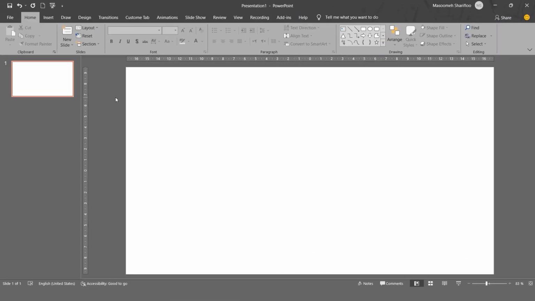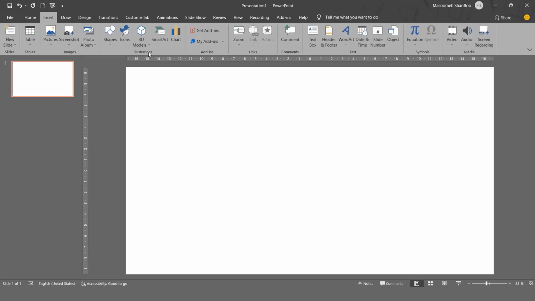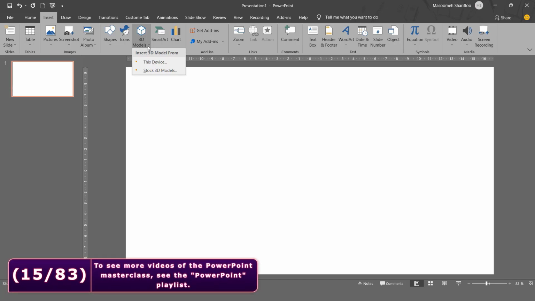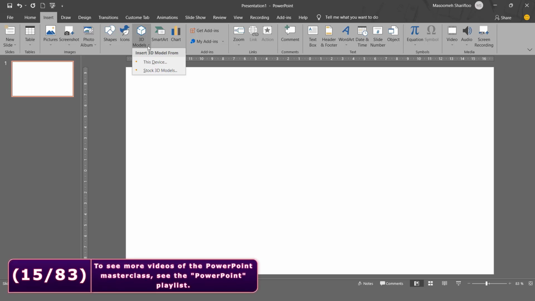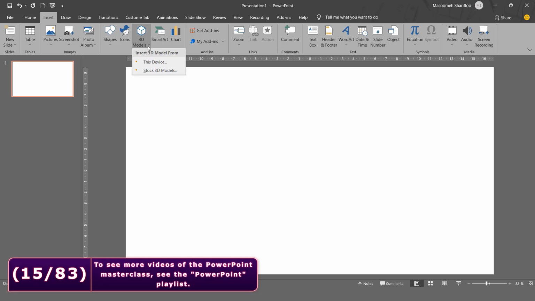In the continuation of studying the Insert tab and Illustration section, we are going to study an interesting tab, 3D models. In this video, we are going to review this section and we can do creative work only with this 3D model option. The 3D model section was added to PowerPoint from the 2019 version. So if you are using the 2019 version or 365, you can have access to this option.